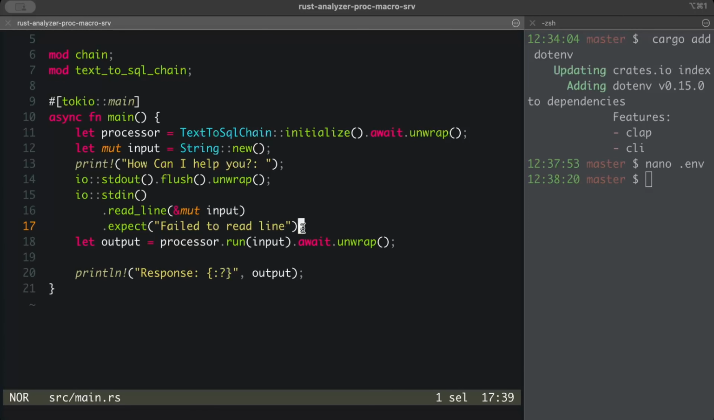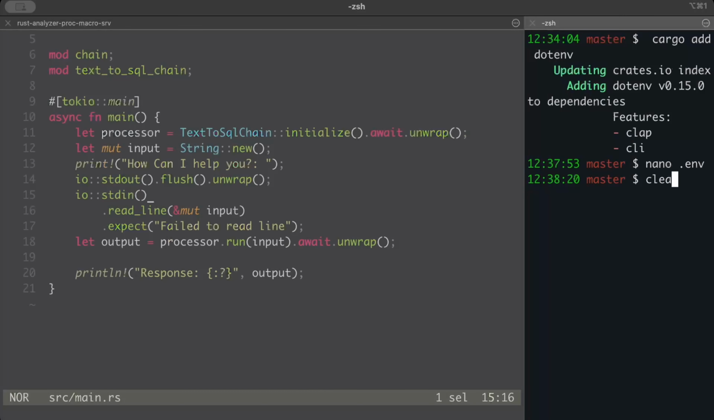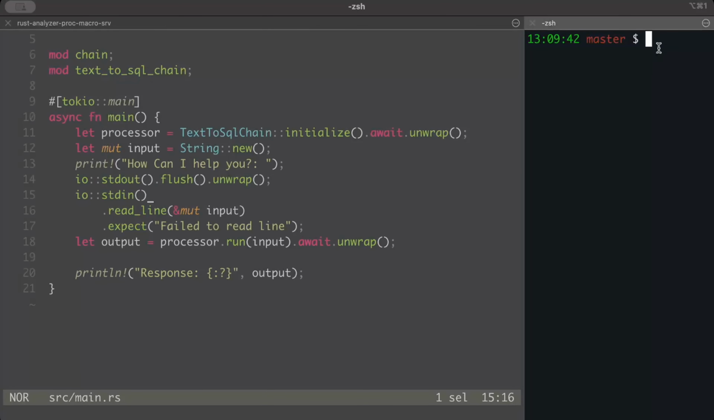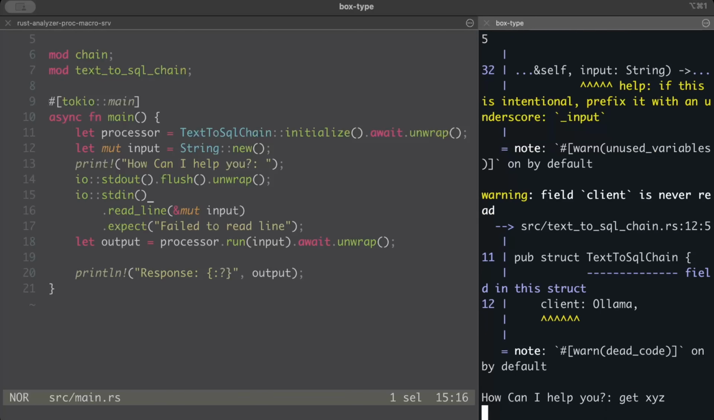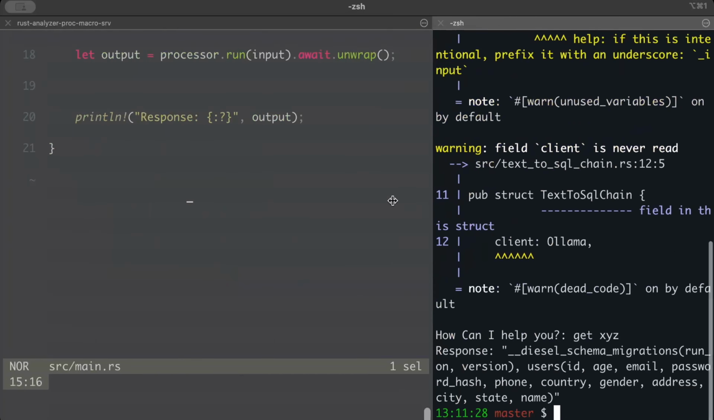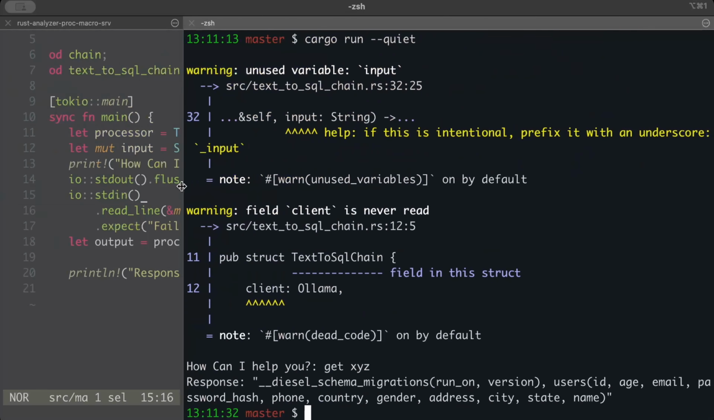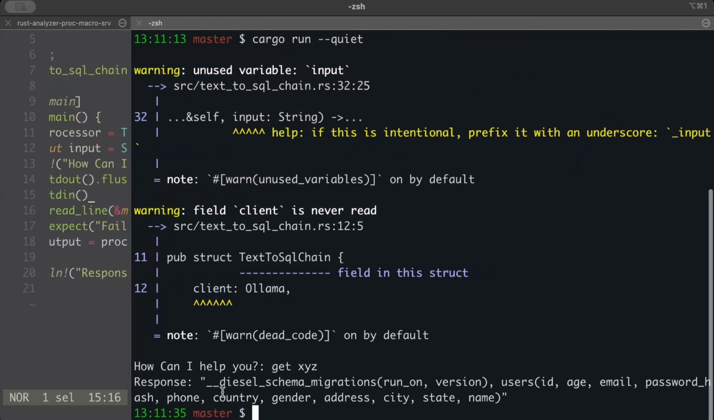Okay, fair enough. Now let's go ahead and try to run this. Right here we'll just do cargo run. Let's provide our input, get xyz for now. Okay, so there you go, we get our response, which is currently just the schema that we are getting from the DB.